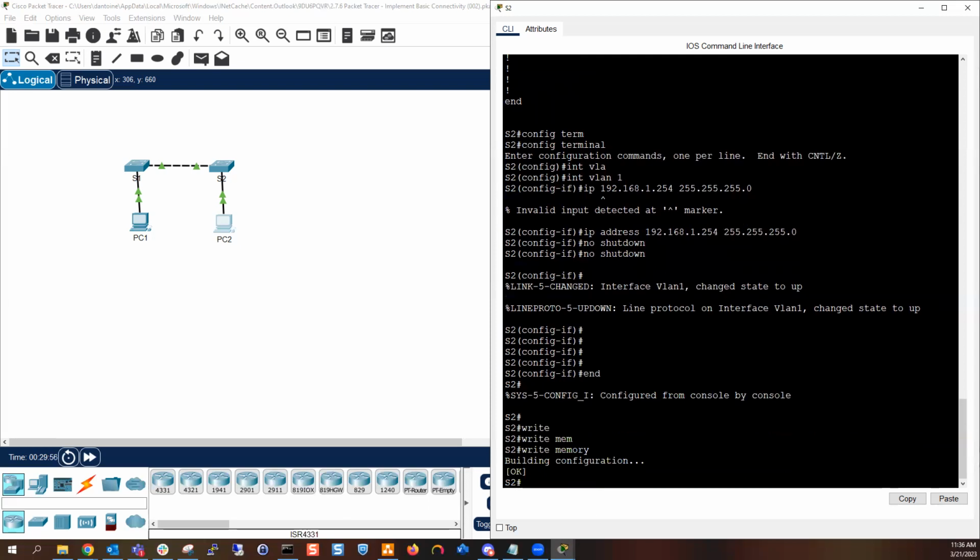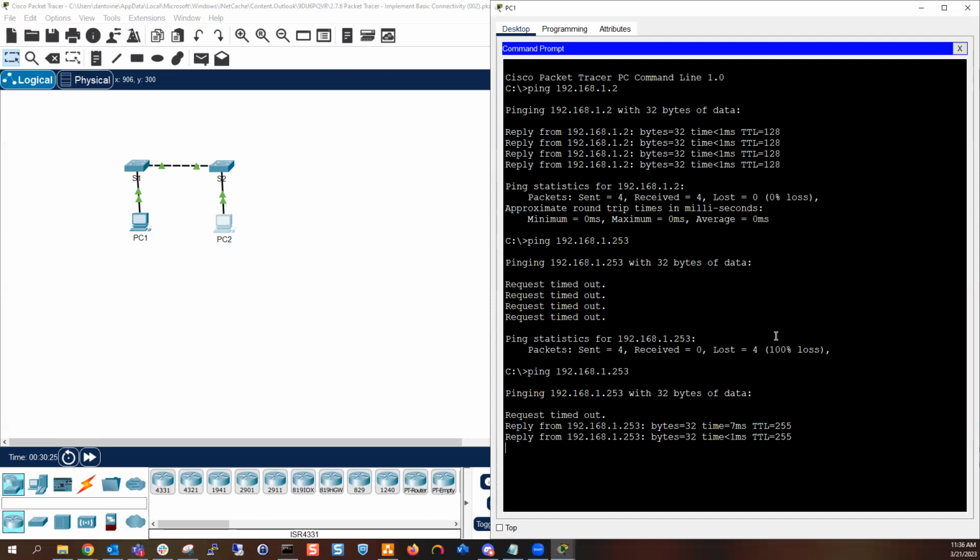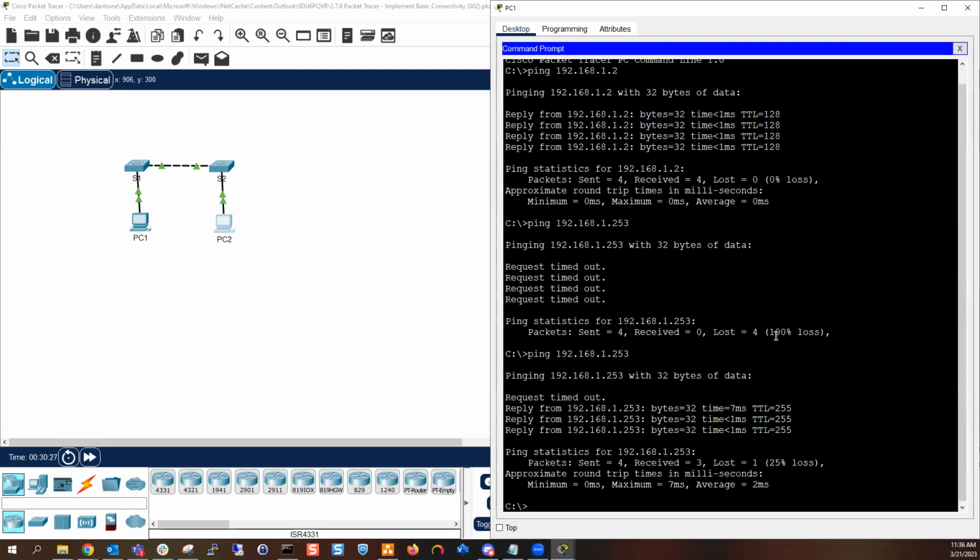Perfect. All right. So there we go. Now that we have IP addressing everywhere, if we go back to PC1, we were testing connectivity via layer 3 using ICMP, or pings, to see if it can ping this address, which is of course switch 1's address. Let's see if we can reach it. Okay. All right. So perfect.